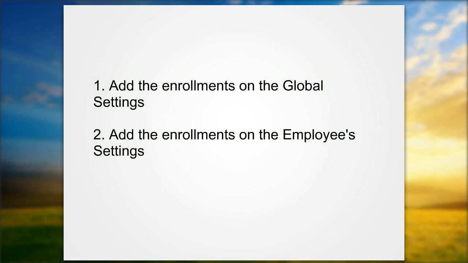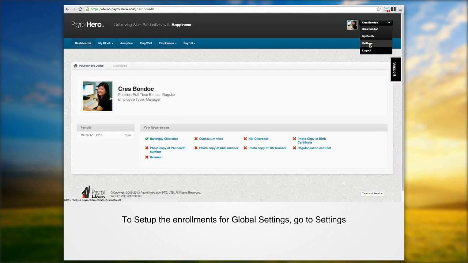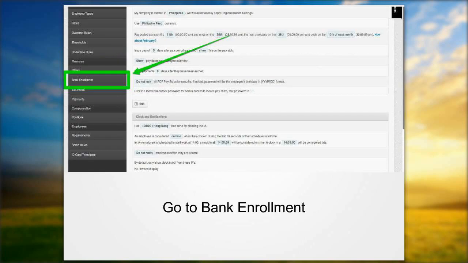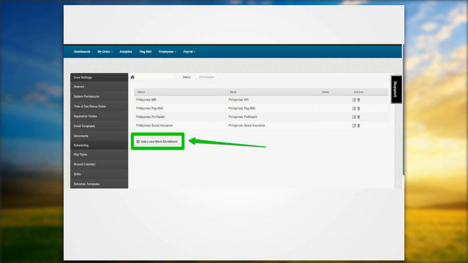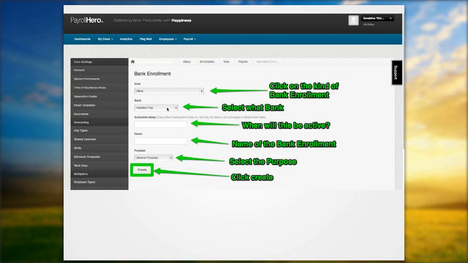The enrollments can be added in the global settings, and then it can also be added to the employees. So how to add a specific enrollment? Enrollments can actually be like the government deductions that you have. For example, click on the bank enrollment, then add enrollments. As you can see here, in the Philippines, we have PhilHealth, social insurance SSS, Pag-IBIG, and then there's the tax, the BIR. You could set up a specific kind of enrollment, and then the activation delay, when would it start? Would it start after 30 days, or on the specific day that the employee starts working?